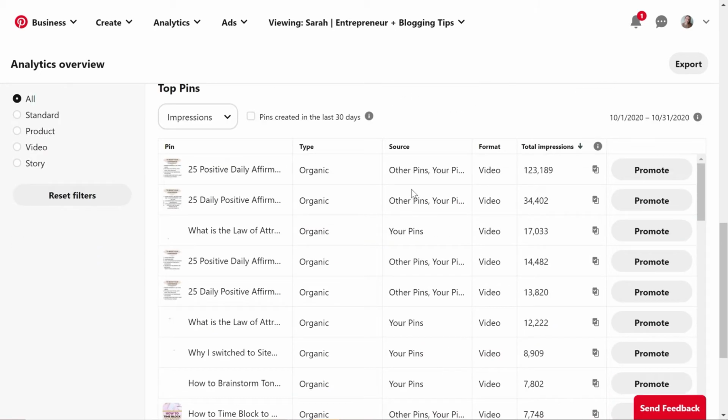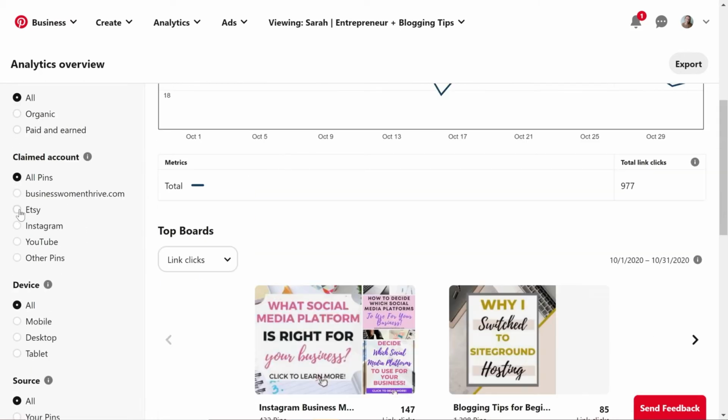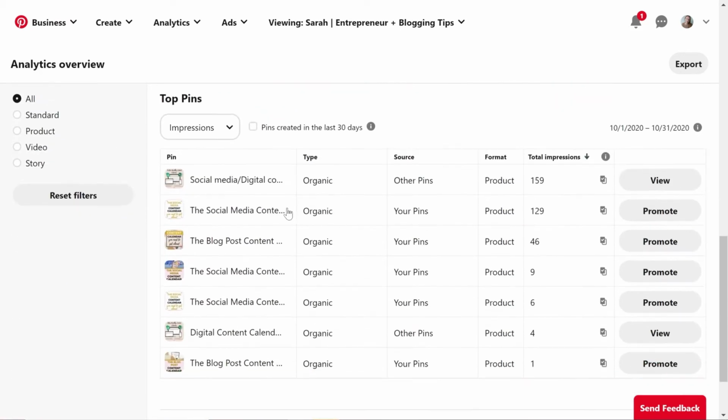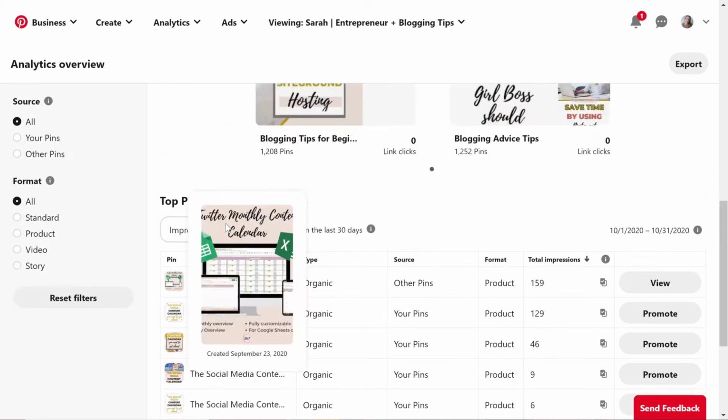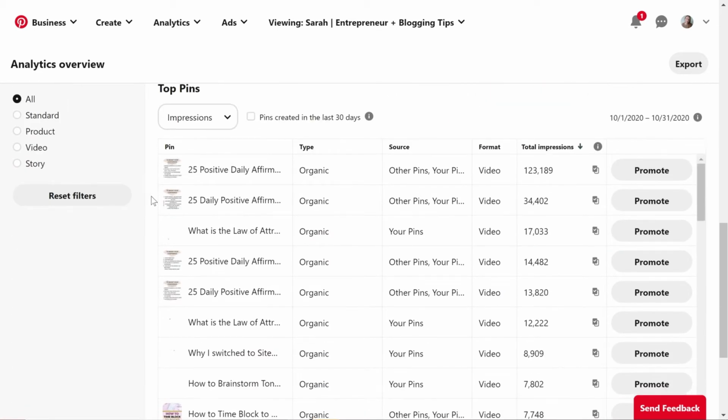Now we can go to top pins. I have mine set to just Business Women Thrive, but if you changed it to something like Etsy, you would see that the pins would change. So these are the pins that are doing best on my Etsy in terms of impressions, because this is the first filter that we have on. So I'm just going to go to Business Women Thrive again so we can see just from my blog.